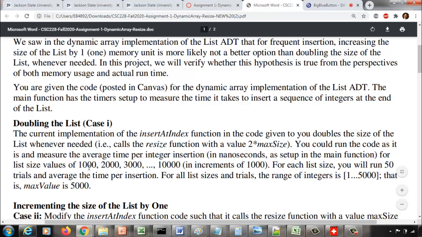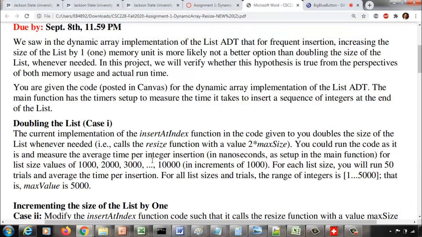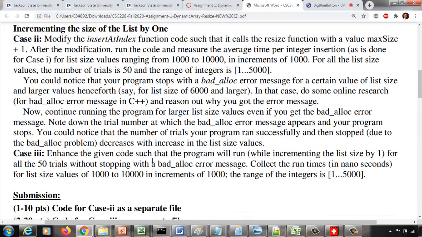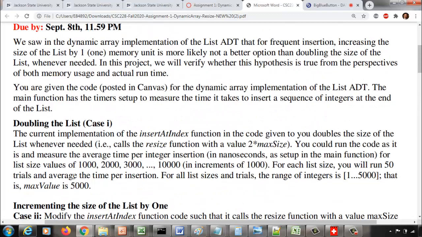For list size 1000, what's the run time? For 2000, what's the time? 3000, what's the time? And gather all the data, and we'll be plotting or tabulating that data. But for the screenshot, I don't want you to take a screenshot for each of these list size values. I want you to take only for the two extremes, the 1000 and 10,000.